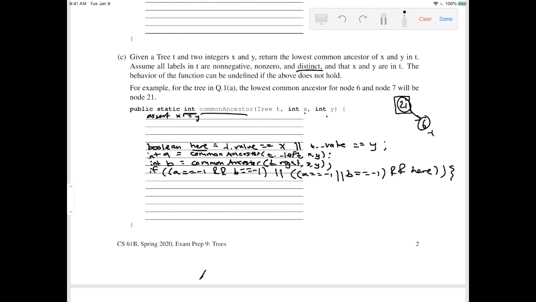So then in that case, I'm just going to go ahead and return t.value, because I want to return the value of the common ancestor at some point. So I'm going to return it here.